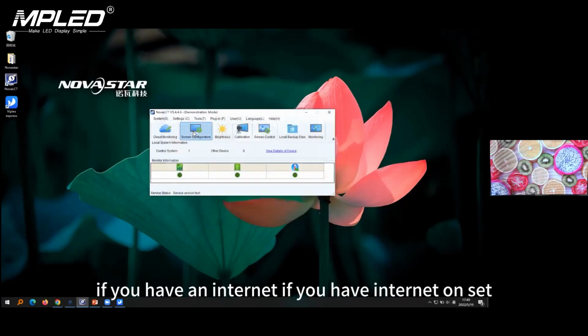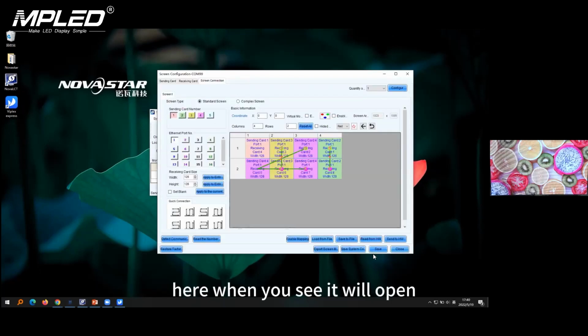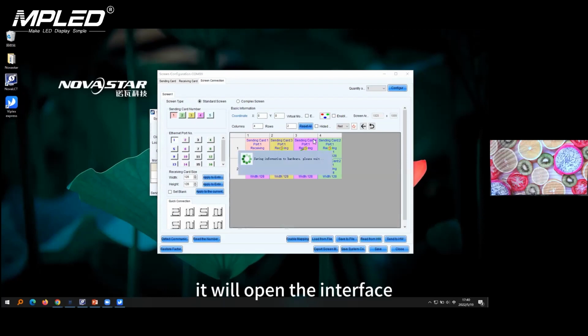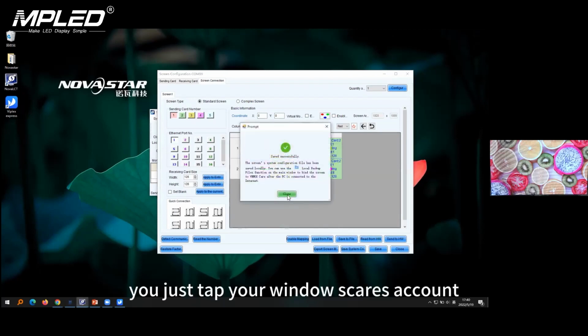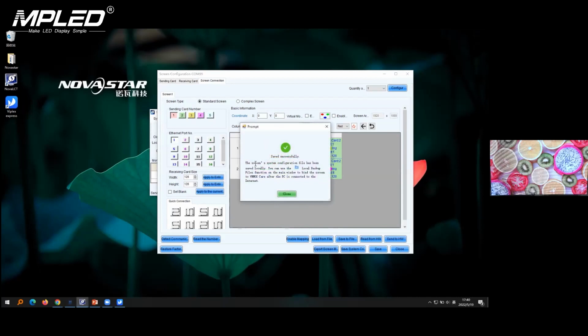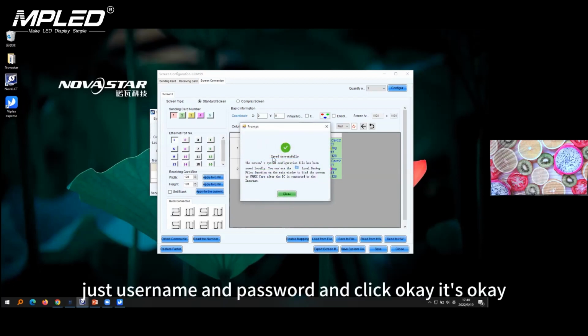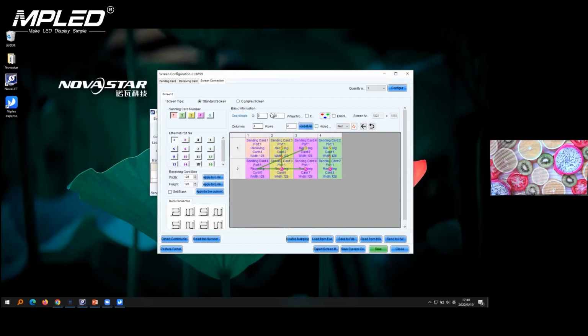If you have internet, when you save, it will open the interface. You just type your Vnnox Care account. It will upload successfully. Just enter the username and password and click OK. It's okay. Okay, let's go on.